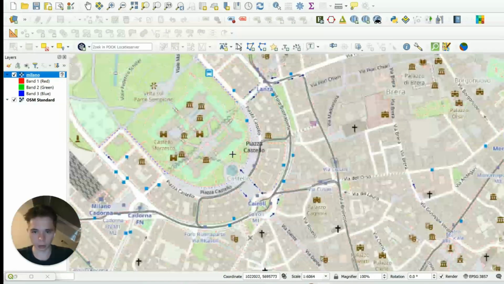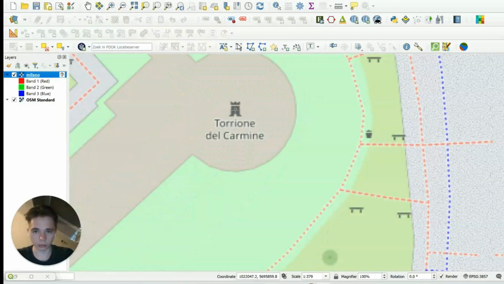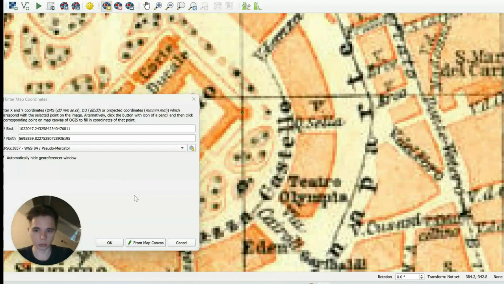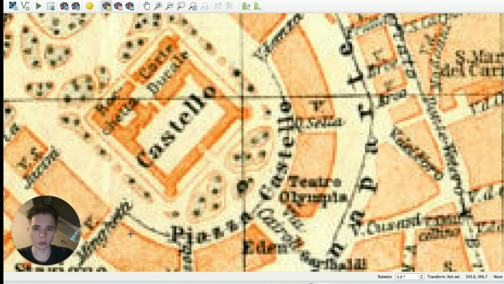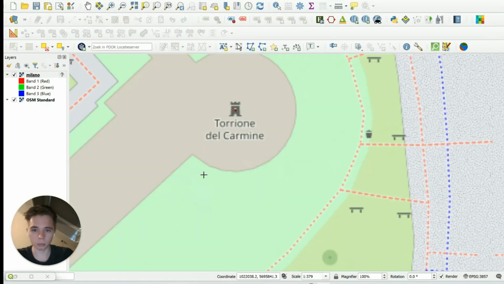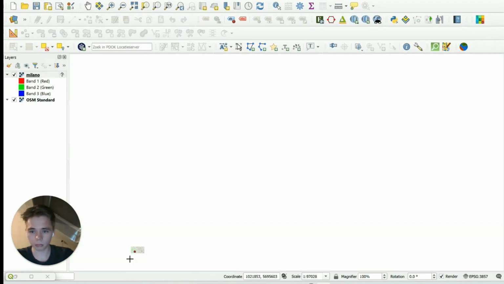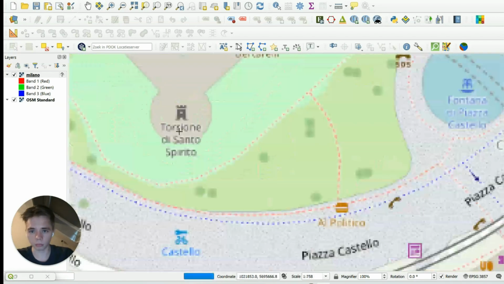Right now I selected this tower from the castle. Well, as you can see, we click that same point right now. Click OK. And we'll do the same thing with the other tower. Boom. Boom.